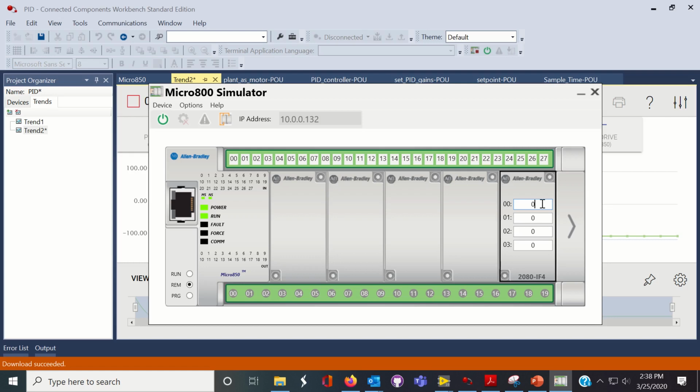You'll notice I've put the IF4 module all the way to the right. We're going to use this as an input device to do seat of the pants tuning. So input 0 is for proportional gain, input 1 is for integral gain, input 2 is for the derivative gain.